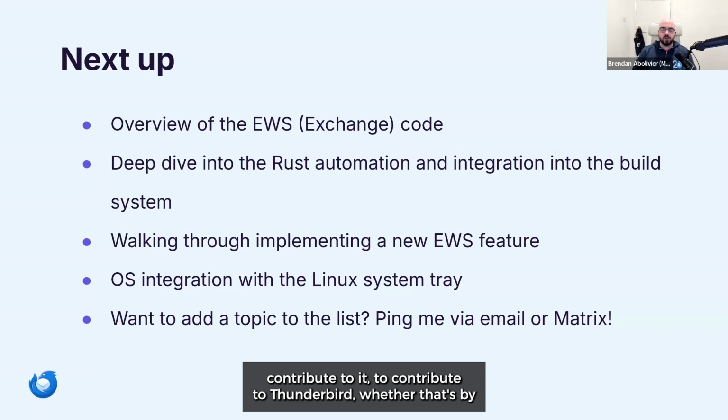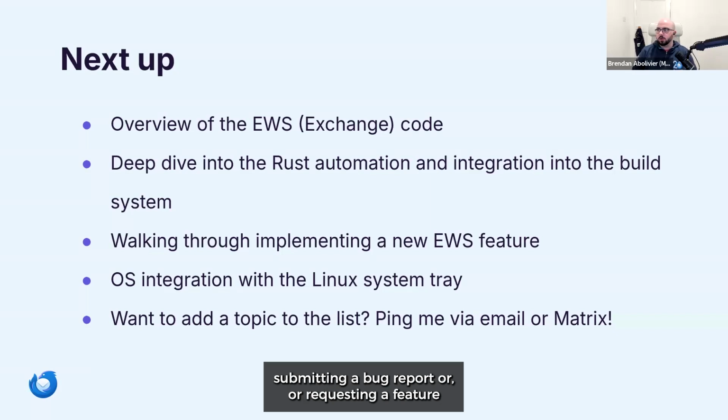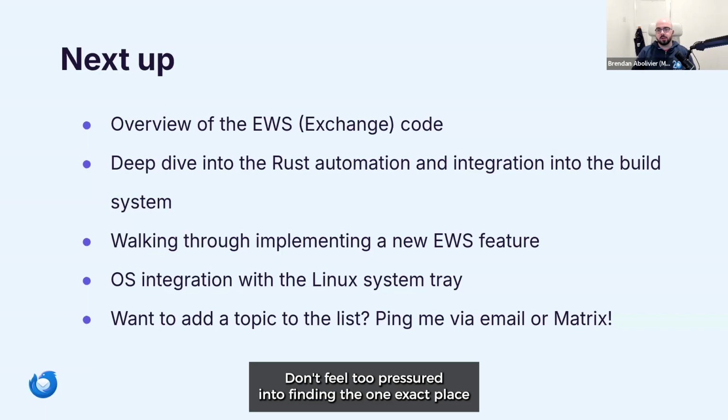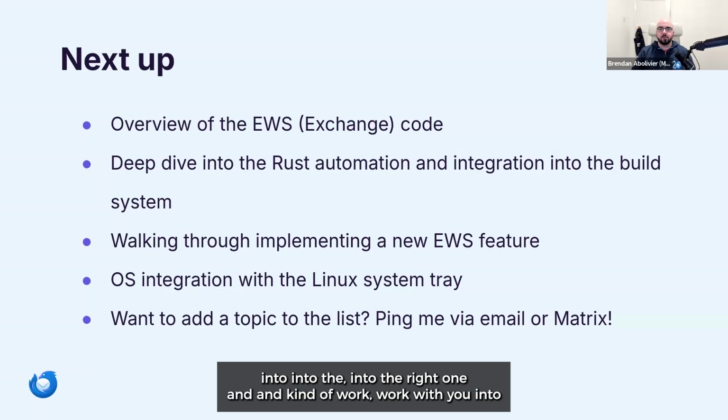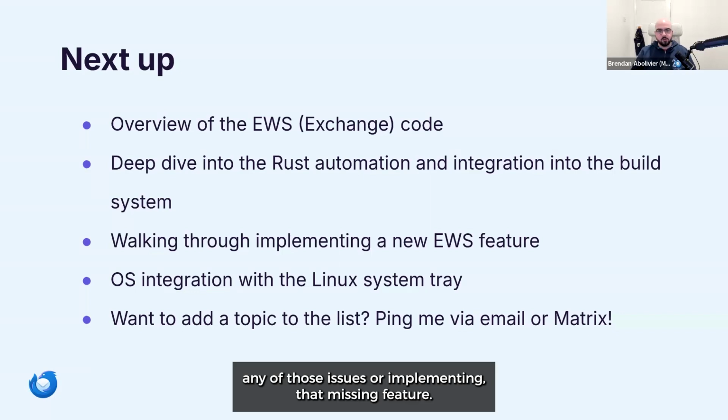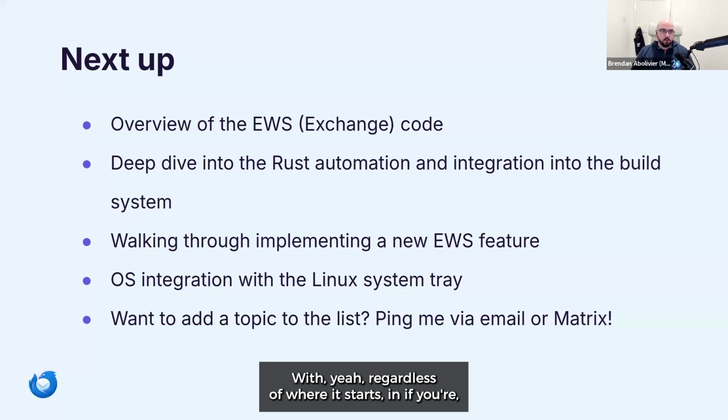But also, if you want to contribute to Thunderbird, whether that's by submitting a bug report or requesting a feature or submitting a patch, and you see a place that looks like the right place, don't feel too pressured into finding the one exact place. We're monitoring both GitHub and Bugzilla. If you open in the wrong one, we'll just transfer it into the right one and work with you on solving any of those issues or implementing that missing feature, regardless of where it starts.